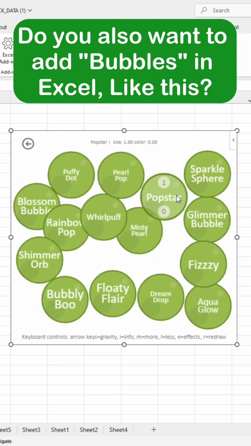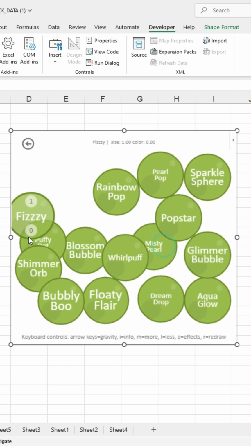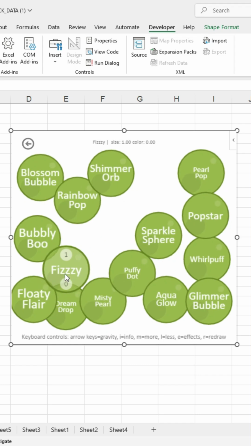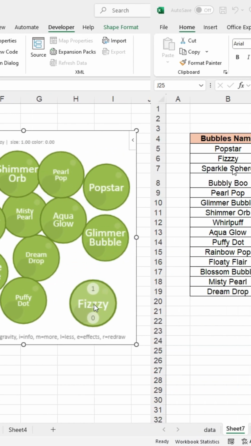Do you also want to add bubbles in Excel like this? It's very easy. Just follow these steps and you will be creating your own bubble cells with names.